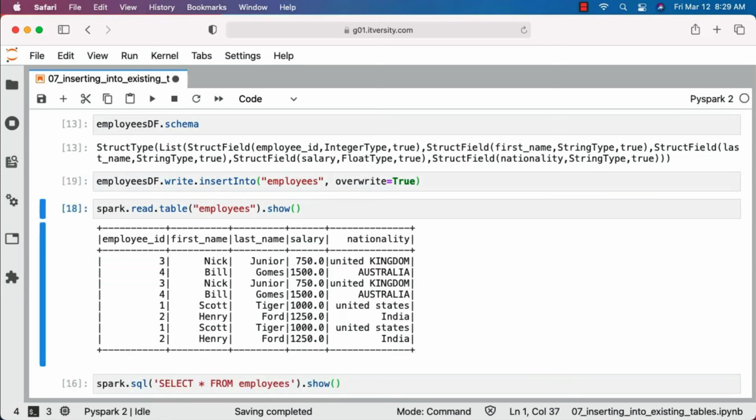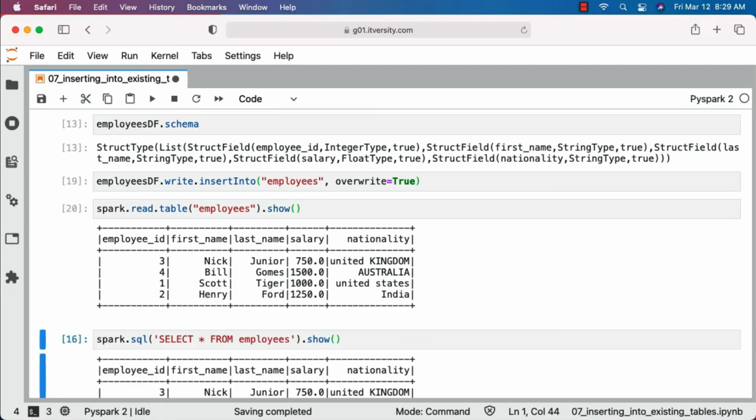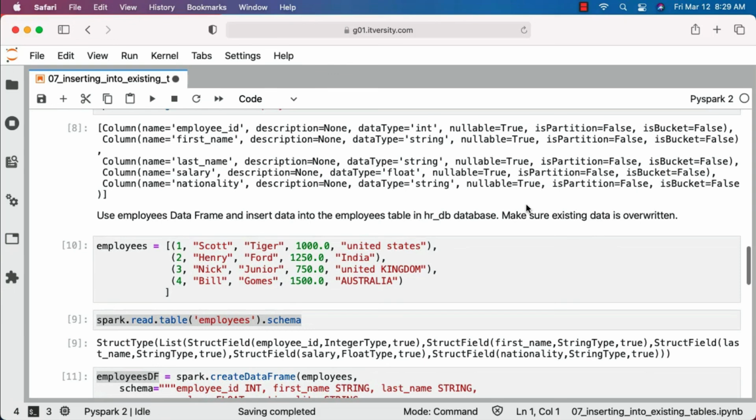So overwrite using mode is not working while inserting into tables. If it is files, it will work. When I remove it and use overwrite equal to true, it is working without any issues. This is how you should be able to insert into existing tables. You can create the data frame either from a file or from a collection, and then using the data frame you should be able to use write.insertInto and insert the data into the table.